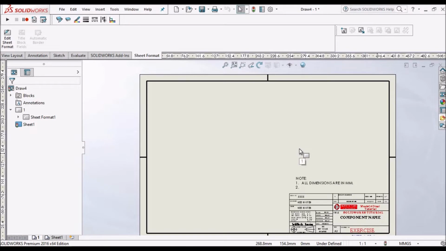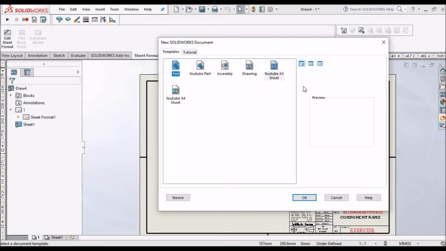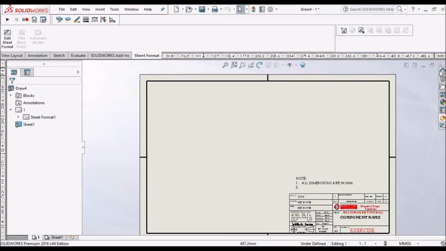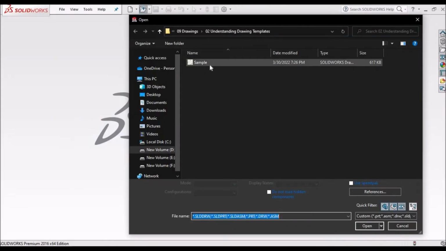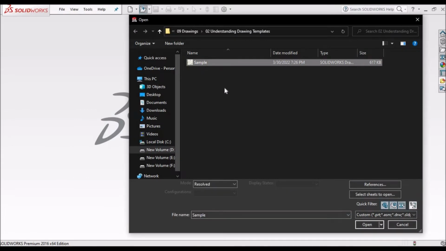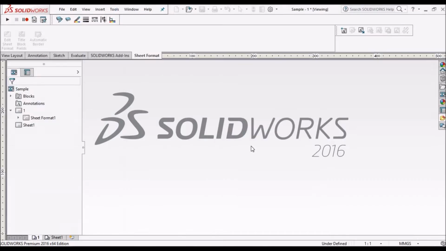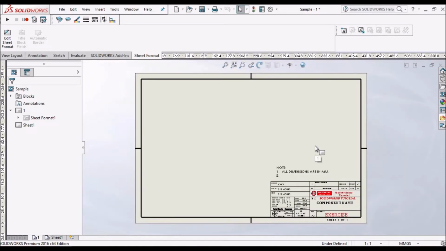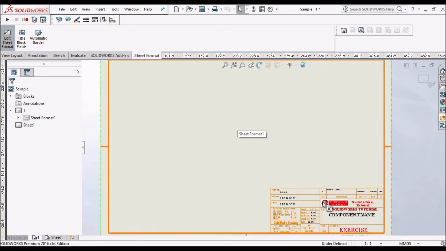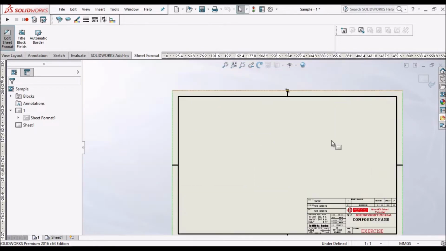So how do we define a template? We can select any existing drawing sheet for defining the template, or we can save this file in any location and open this for further modification. So how do we modify? We can go to edit sheet format and we can create borders.